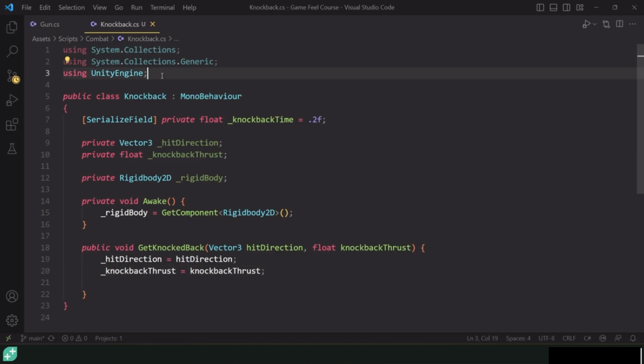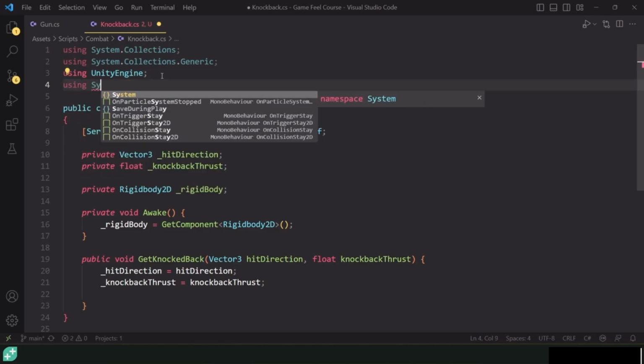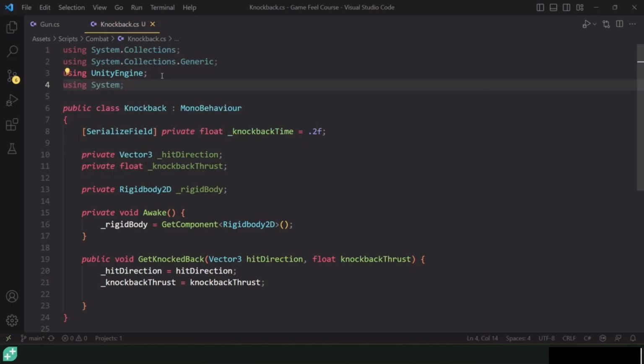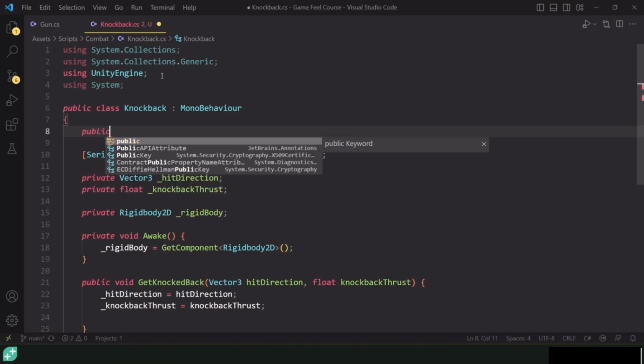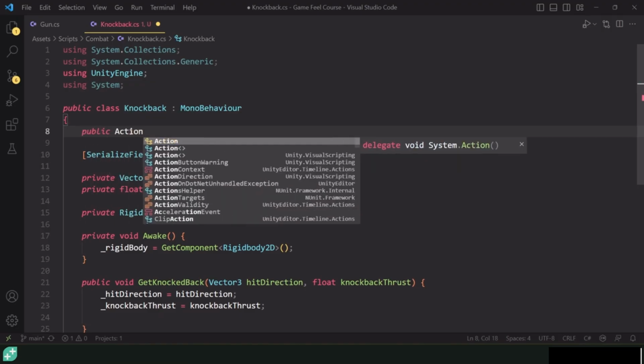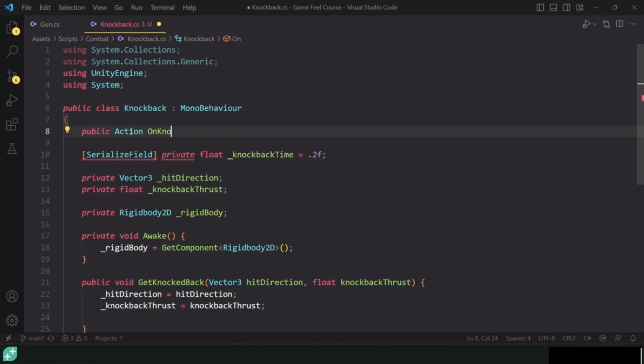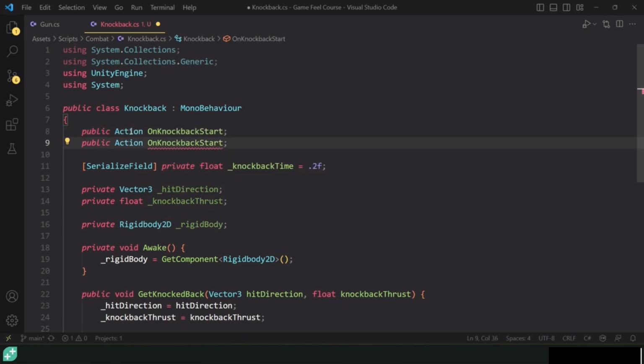So we need a couple different events up top. So let's implement the System namespace. And right up at the tippy top, let's create a couple of those events. We're going to need a public Action that I'm going to call OnKnockbackStart, and I'll just duplicate that and call it OnKnockbackEnd.